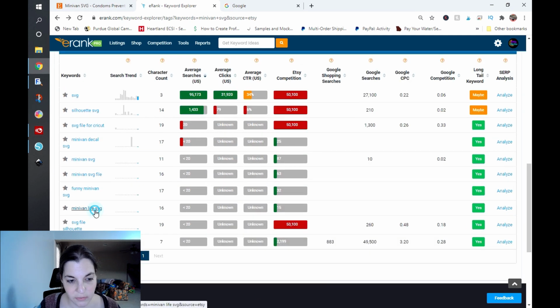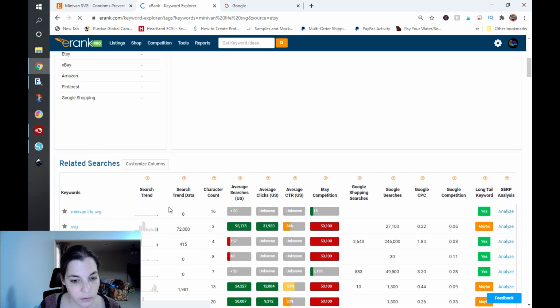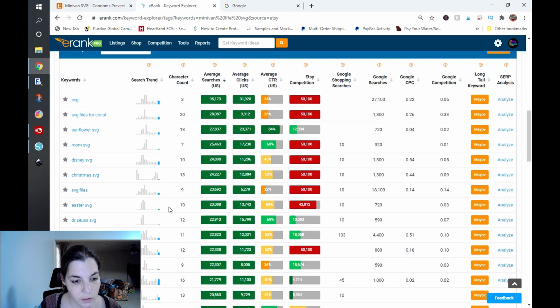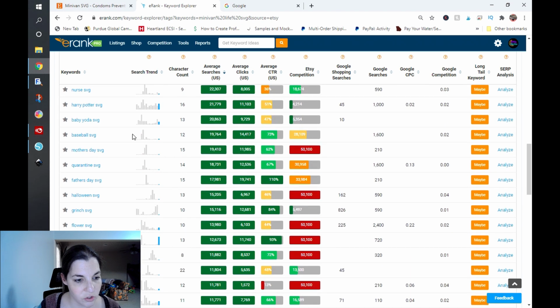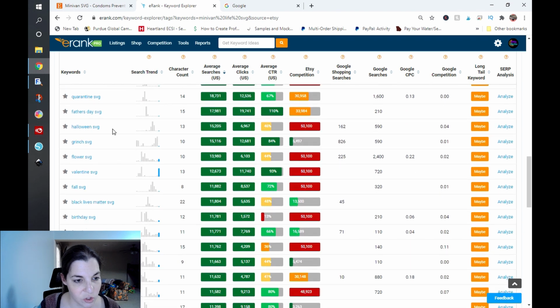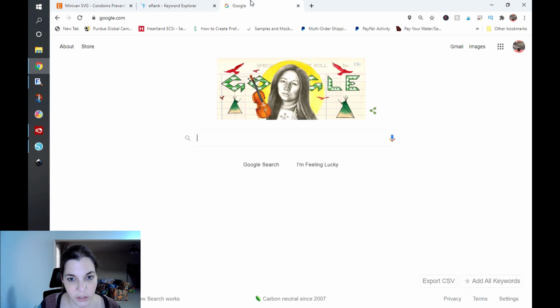Let's see, minivan life SVG maybe might have some. And usually I've noticed when Etsy rank does not have any good bings for a word, it's just going to pull up all these common SVG tags that people are utilizing. So it's not very helpful for me right now.